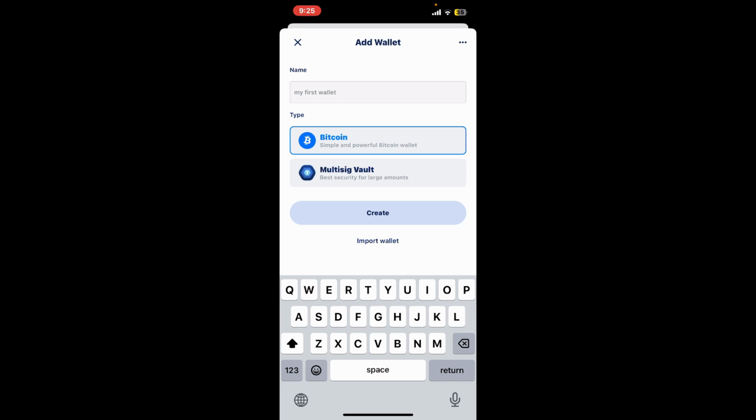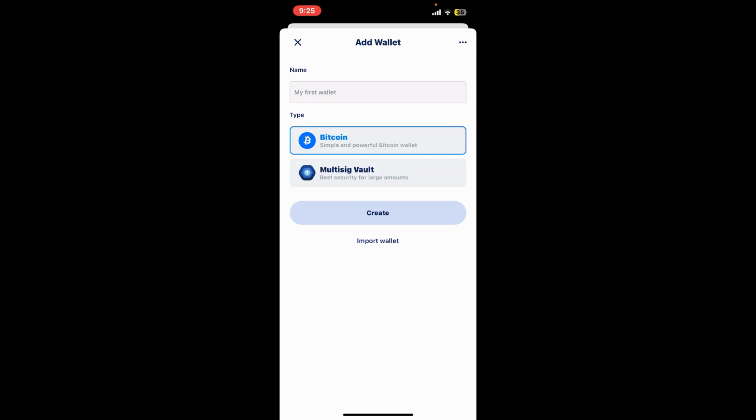If you want to create a new wallet, go ahead and type down your wallet's name in the first tab and select the type for your wallet. You can choose between Bitcoin wallet and a Lightning wallet, and after you are done, click on the Create button.